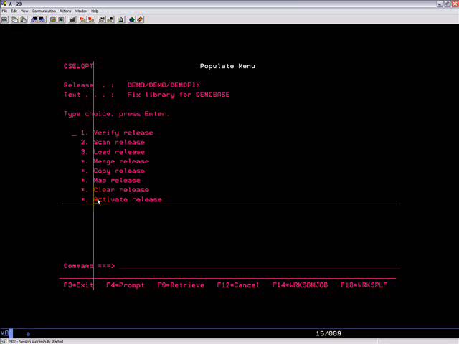Merge release, copy release, map release and clear release options are available only if the release is still inactive. Once you activate a release, these options will not be available. This was about release management.